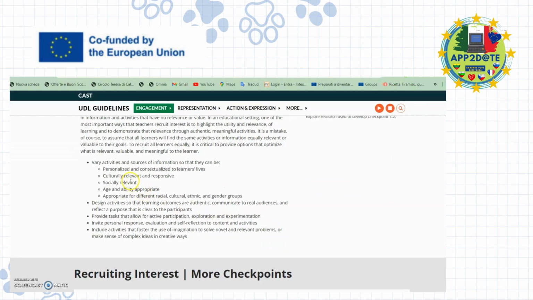Vary activities and sources of information so that they can be personalized and contextualized to learners' lives, culturally relevant and responsive, socially relevant, age and ability appropriate for different racial, cultural, ethnic, and gender groups.